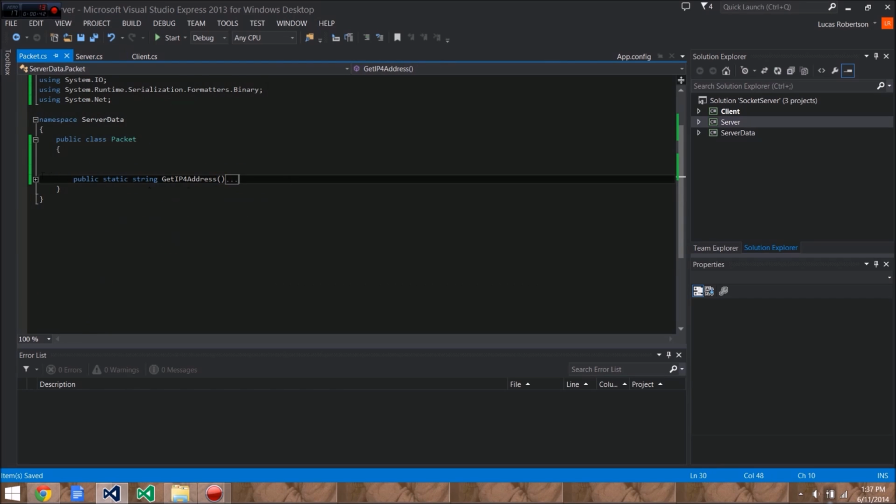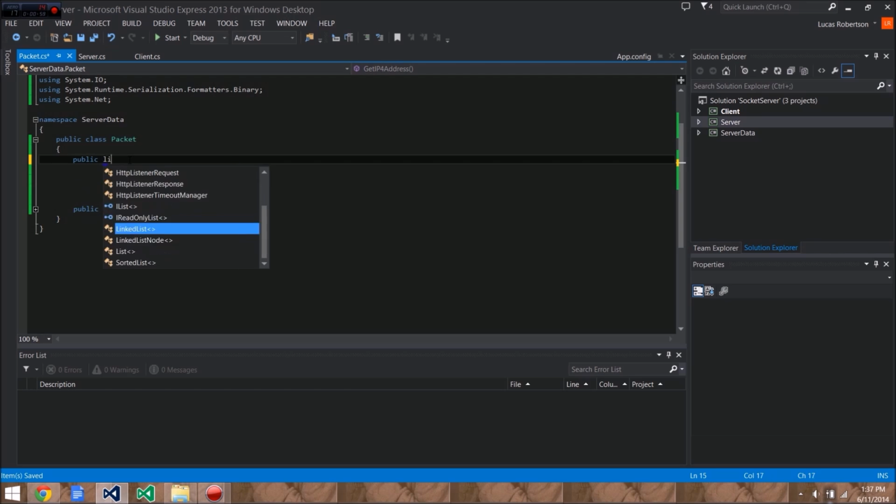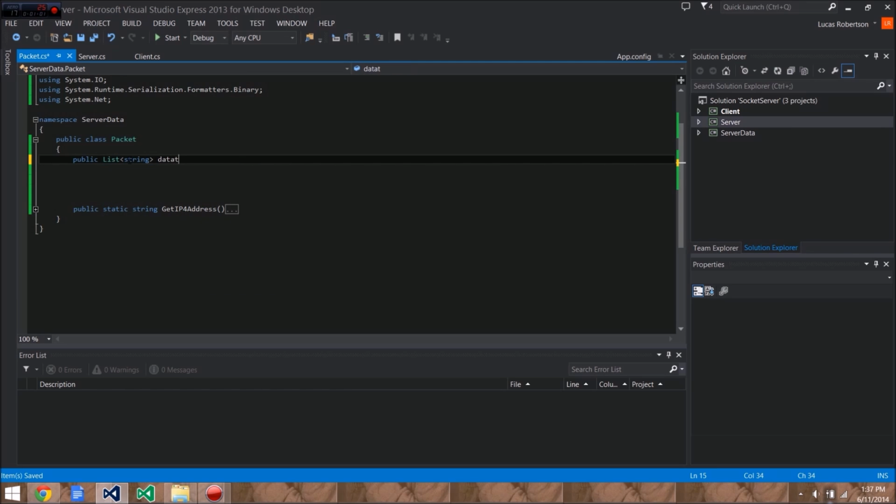So how do they send data? Let's go over to this packet class. There's a couple of things we need in here. How I generally like to structure this is based on opinion. It's just a way to easily send data over the network, or through the socket, so to speak. The way I like to do it is to create a public list of strings, call this data, G for general data.